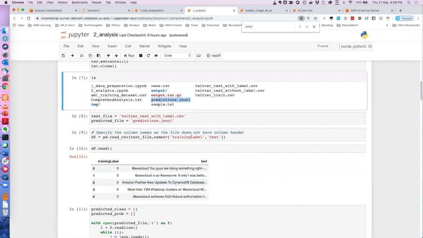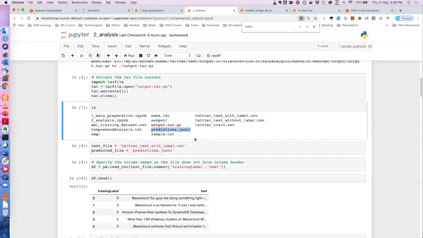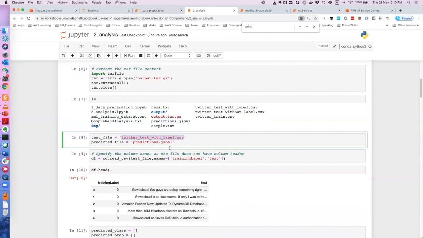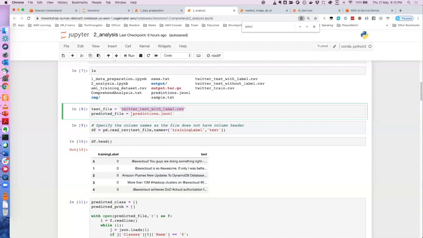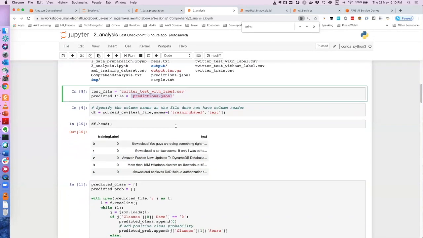Before that, we are also checking the class labels, right? Whether it is 0 or 1. If you see here, this is the file which we have saved before, and which contains the class label. This is the data set that we are going to compare with, to see how good our model was using Comprehend. This is the actual data which contains the class labels. Now let's look into this prediction file which Comprehend predicted.